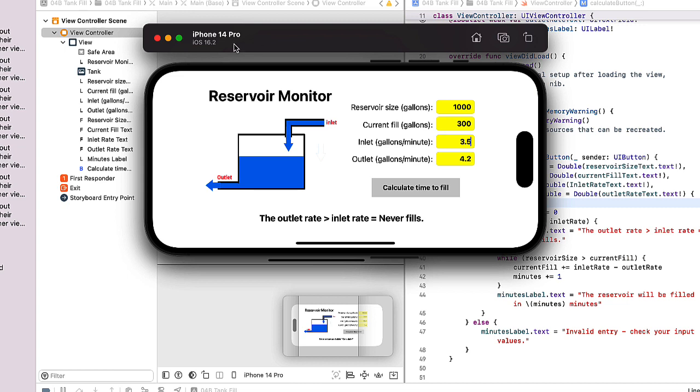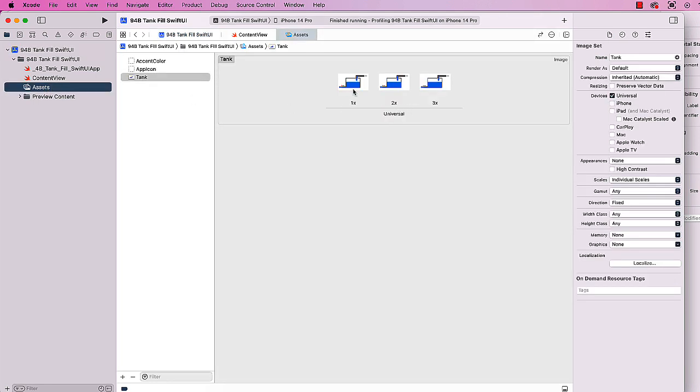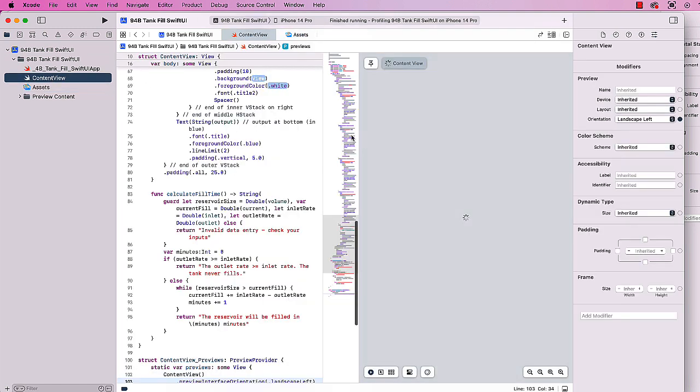Let's take a look at the SwiftUI version. So here's the SwiftUI solution. Again, I'm looking at just landscape orientation. And in the assets, I added in the 3 resolutions of our tank image. Let's take a look at the content view.